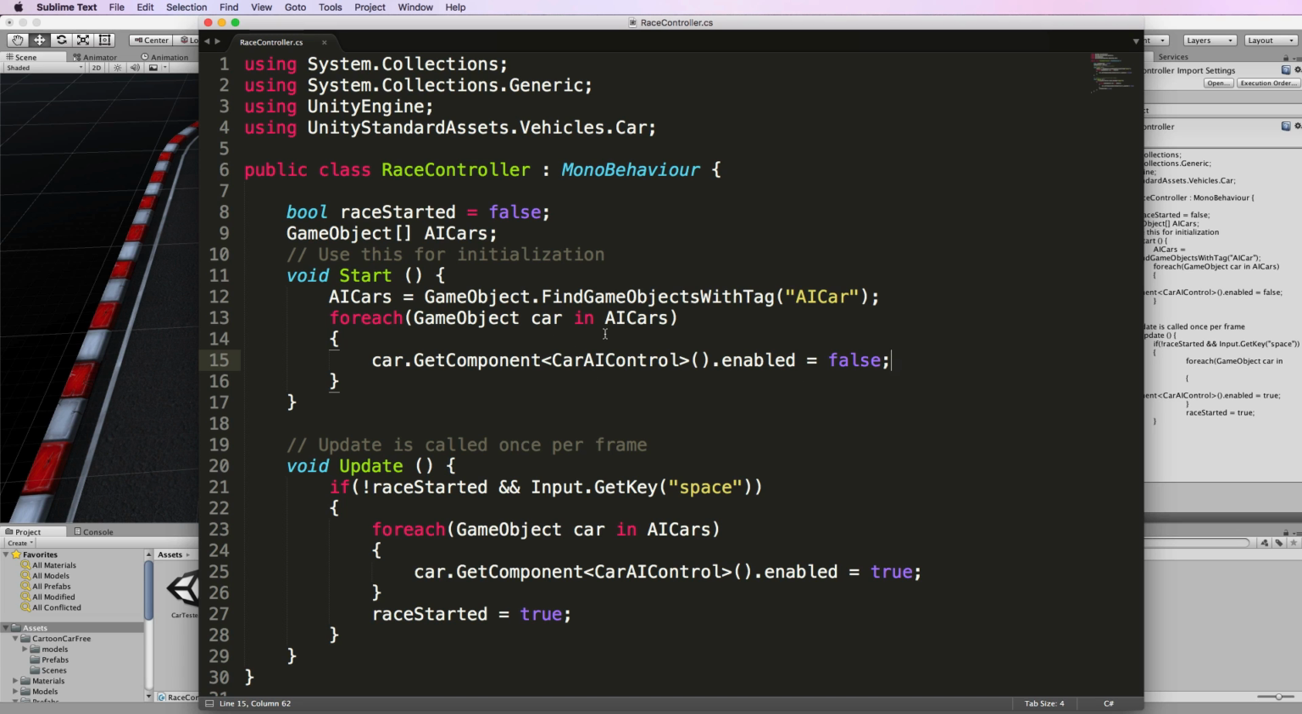We're doing this up in the start function to ensure that all those AI cars are turned off. And that saves you remembering to go through every time you create a new AI car and to untick the car AI control box that's in there.